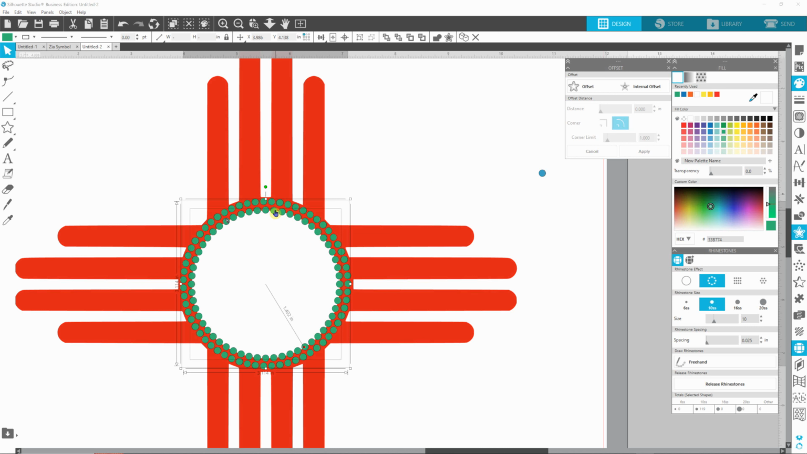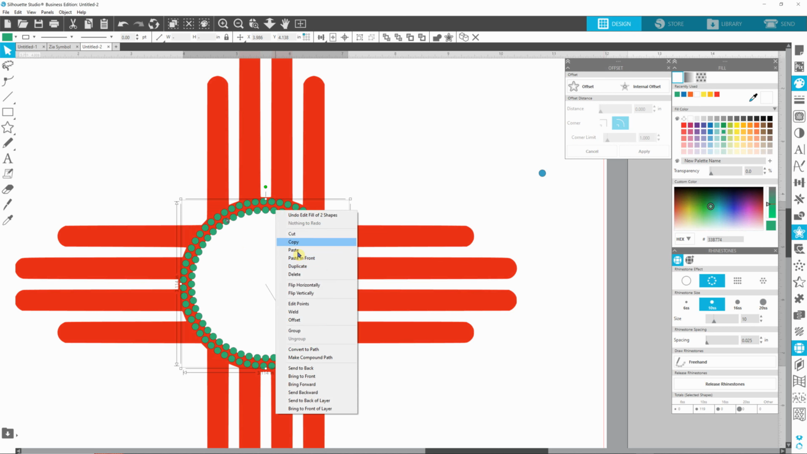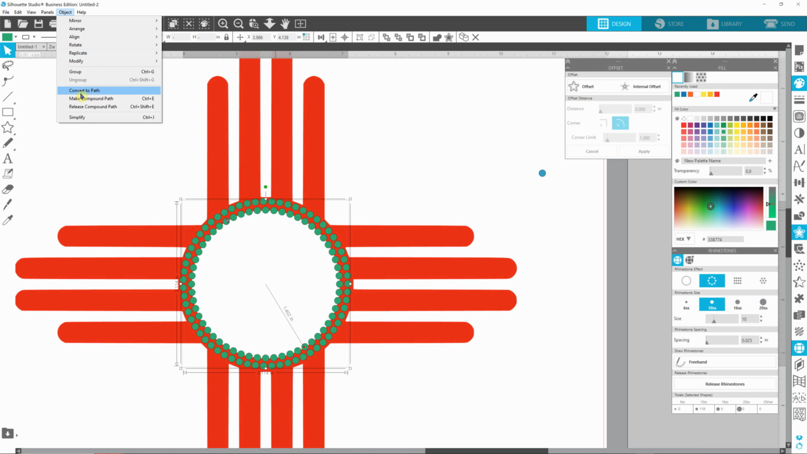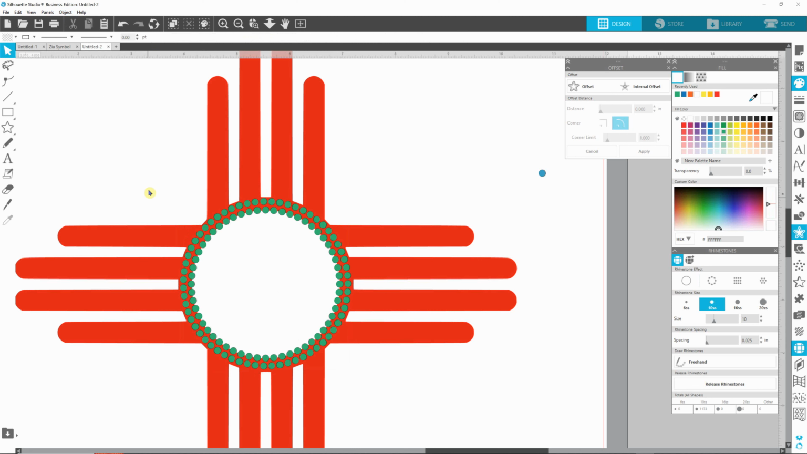You can right click and select the group option here. You can go into Object and select Group here, or you can use the shortcut keys, which is Control G. I like to use shortcut keys because they're just so much faster.